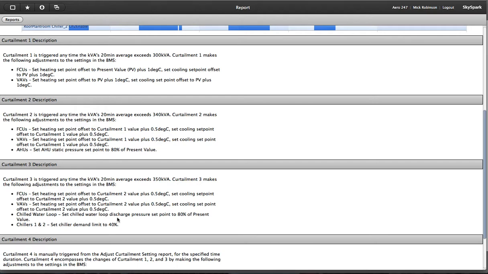The chilled water loop discharge pressure set point is reset to 80% of the present value. We've still got the AHU pressure set point set to 80% of present value in curtailment 2. Plus we're then also changing the chiller demand limits back to 40%. So we're effectively scaling the whole HVAC system back to a minimal performance just for a brief period of time to improve the performance and reduce the demand.